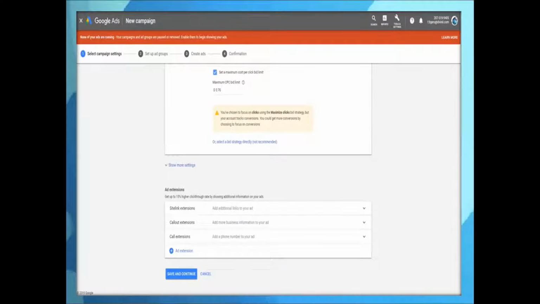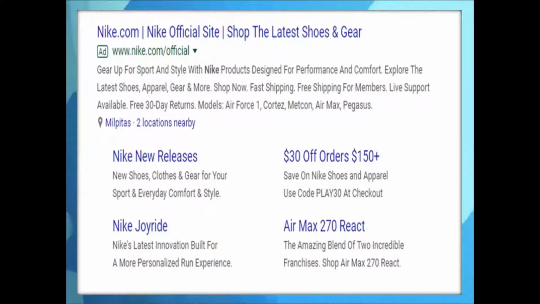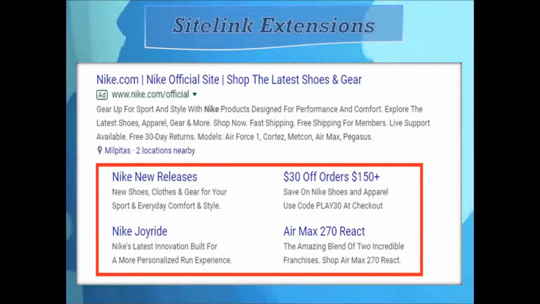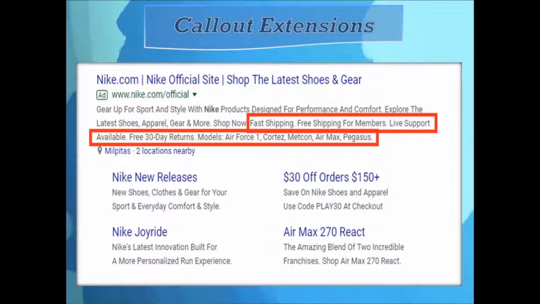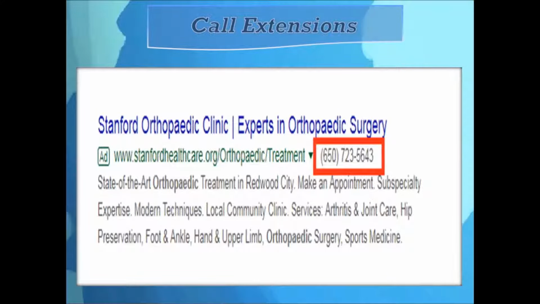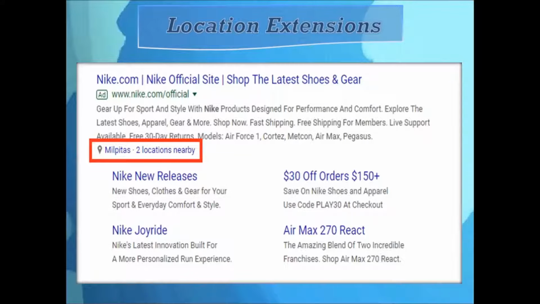As we scroll down, we see that we can add site link extensions, callout extensions, and call extensions to our search ads. This Nike ad is a perfect example of an ad that utilizes all of these three components. The site link extensions will lead you to a specific landing page within the main website. The callout extensions provide additional information about the business. The call extensions allow viewers to see your phone number, or you can add a location extension to show your business address.